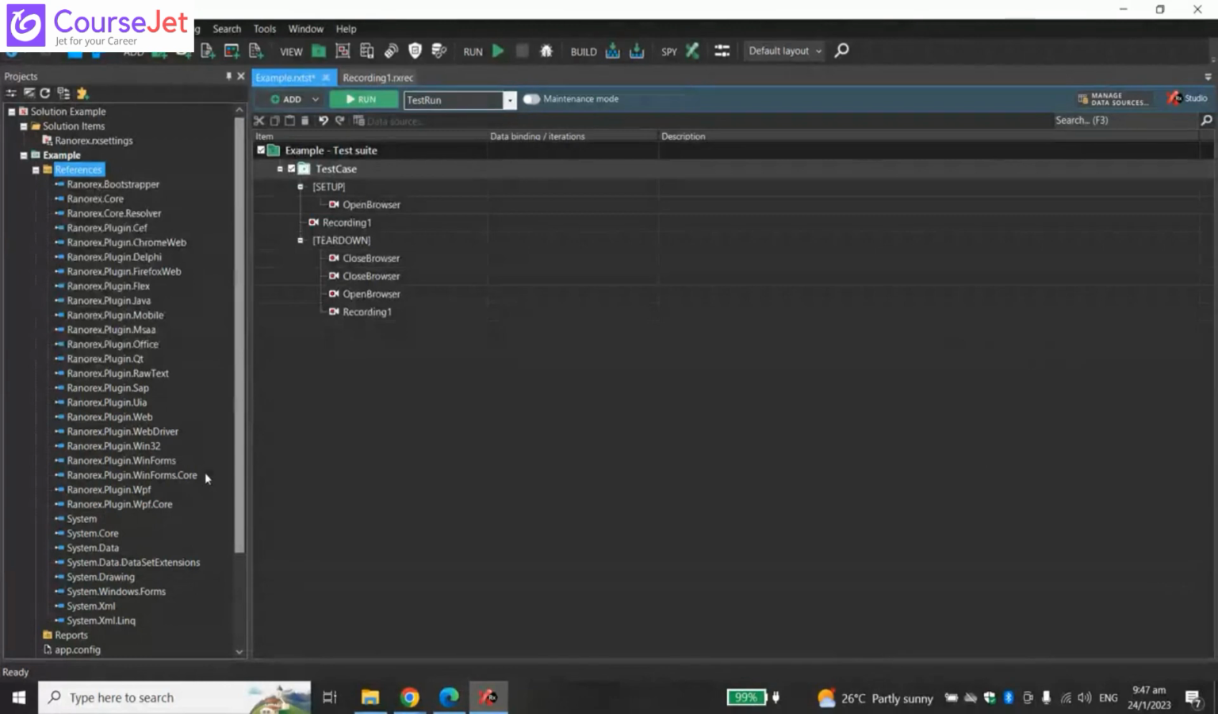Likewise, whatever C sharp library functions are available in the market, automatically when you use the specific function, it automatically adds here under this references place.